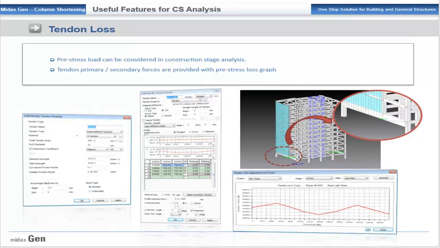Now, in case of post-tensioning of members, the tendon losses can also be extracted from MIDAS Gen by performing construction stage analysis, and the loss graph is automatically provided by the program. So these are a few of the useful features in case of construction stage analysis.